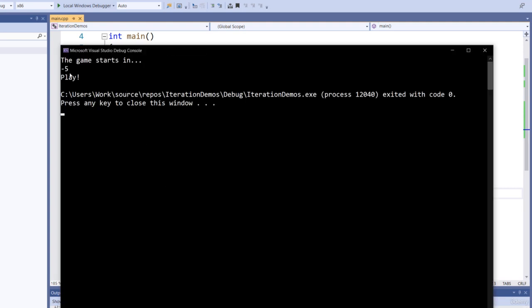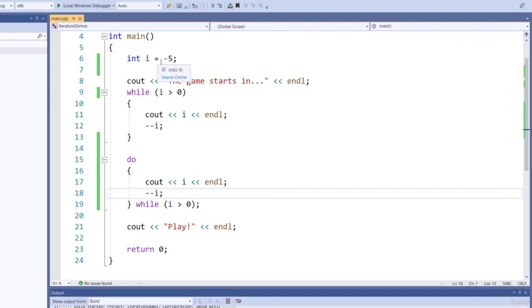The game starts in -5 now, and the reason why this happens is int i is -5 and this line will print that integer. Okay, so it's going to print -5, then it's going to test it, and then it's going to see this is false. So i is not greater than 0 because it's -5. And so this will fail and the loop will exit, and then it is going to go to the next statement, which is this. Okay, it's going to print that out and so on. So that's the main difference.